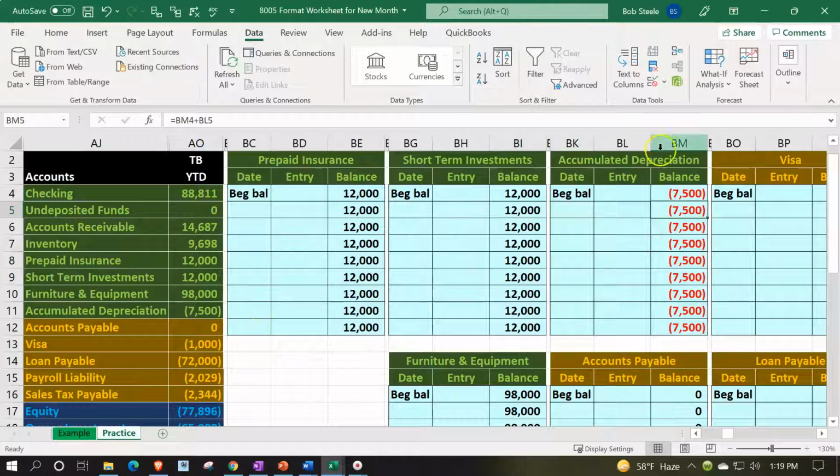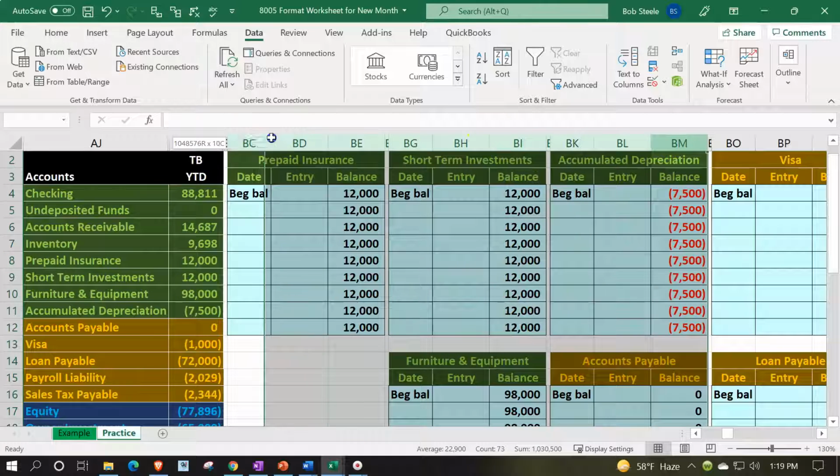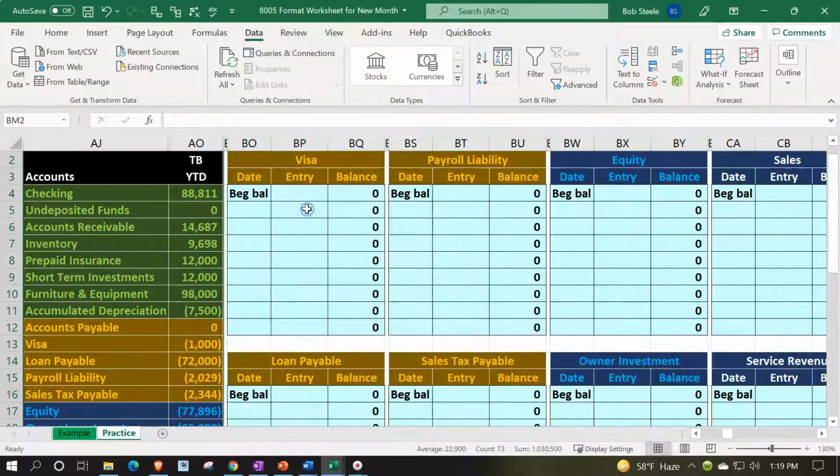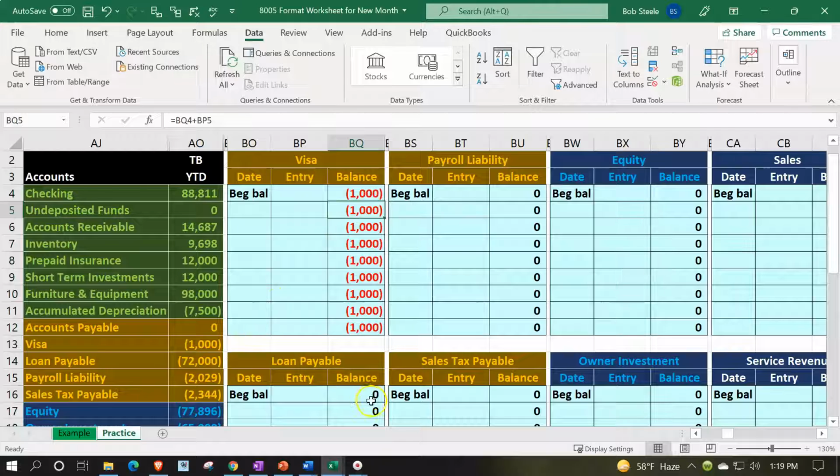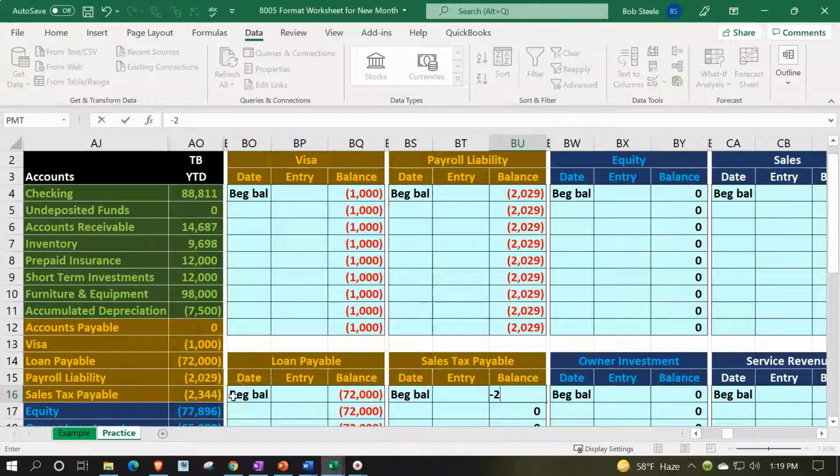Let's do some hiding of some cells from BM on over to the skinny. BM to the skinny, right click and hide that stuff. Now we're on the Visa, which is going to be -1,000. We're on the loan payable, which is going to be -72,000. We're on the payroll liability, which is going to be -2029. Sales tax payable, which is going to be -2344.